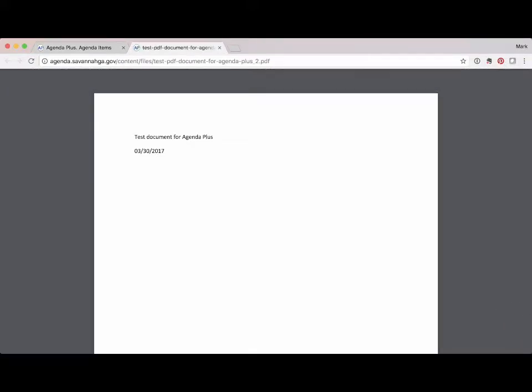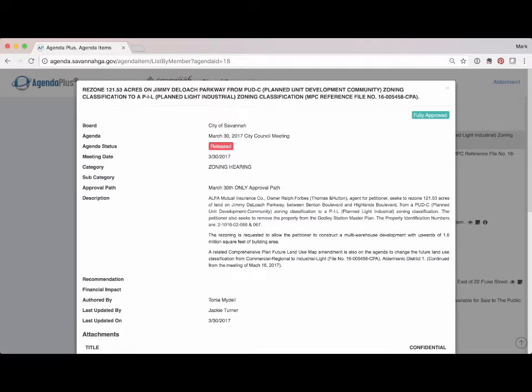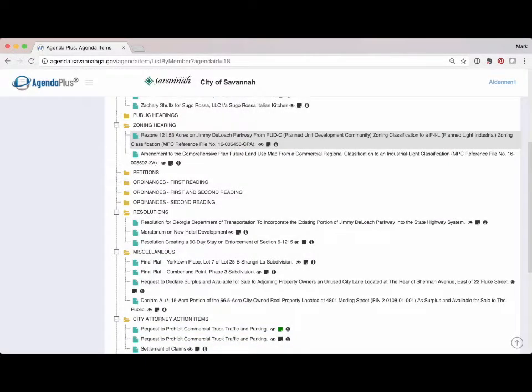The PDF opens in your browser. You can view it. When you're done with that attachment, just close the browser tab and you're right back to the item. Okay. Click on the X, you're returned back to the agenda. So the eyeball everywhere is what you use to view the detail of the item. Now let's take a look at the notepad, annotations.